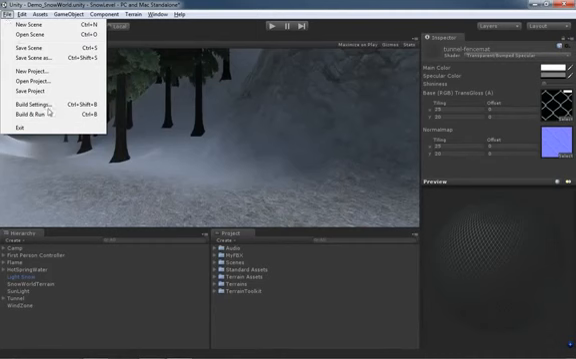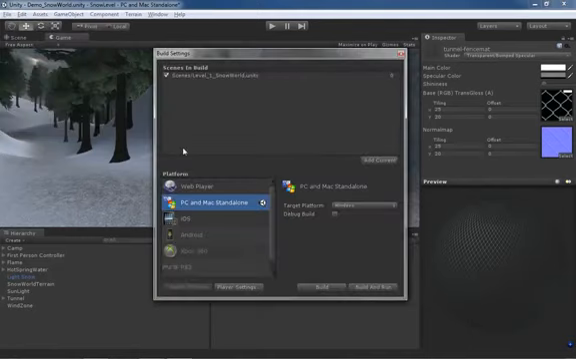Now, down from here we have something a bit different than the norm, something you won't find in most applications, which is the ability to build and run an executable of your game. So if I click on Build Settings, we can see all of the settings we would need to actually build a standalone of this that we could give out to our friends so that they could play this game as well.